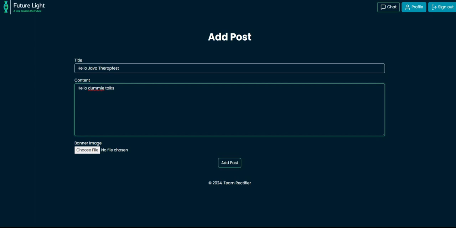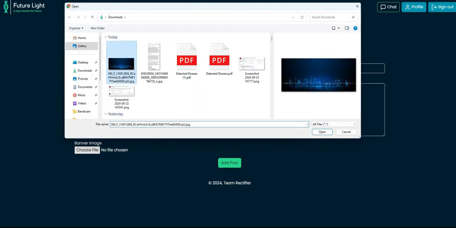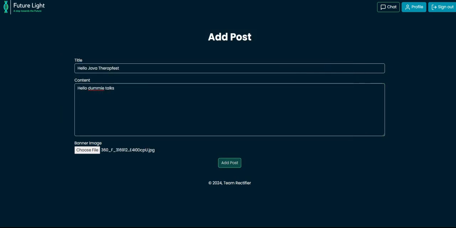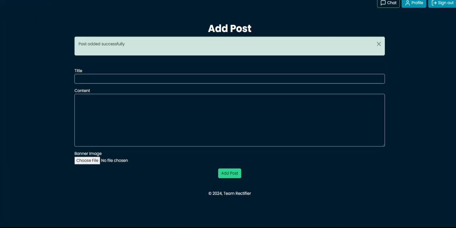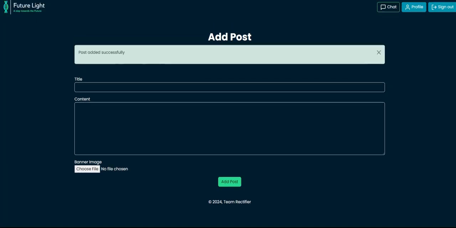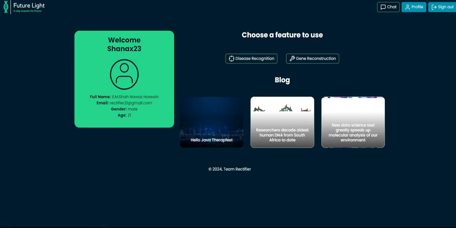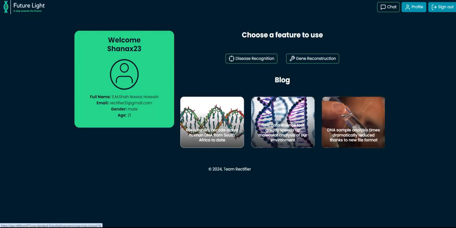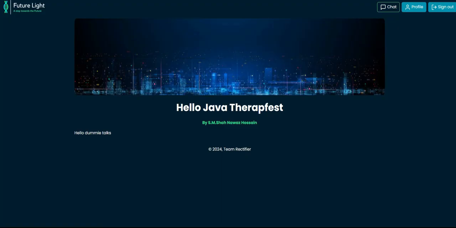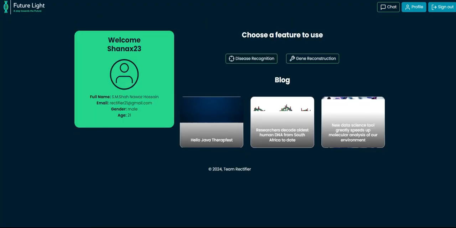Selecting an image is mandatory to balance with the framework of the system, so you'll have to choose a banner under any circumstances. So the post has been added, and as you can see, it is already appearing in the blog threads, and here it is. With the text that I have made, it's now appearing successfully.